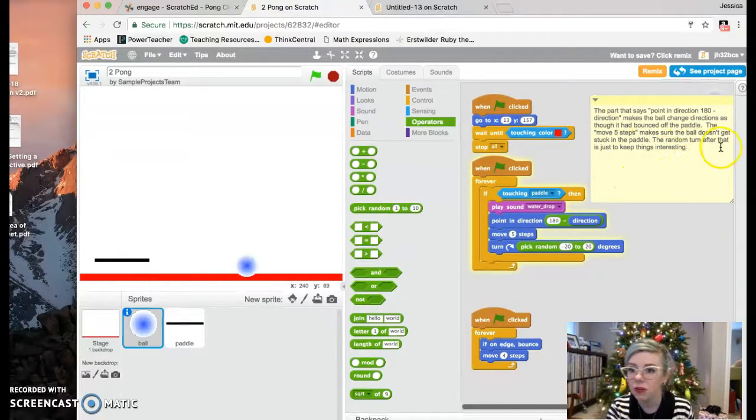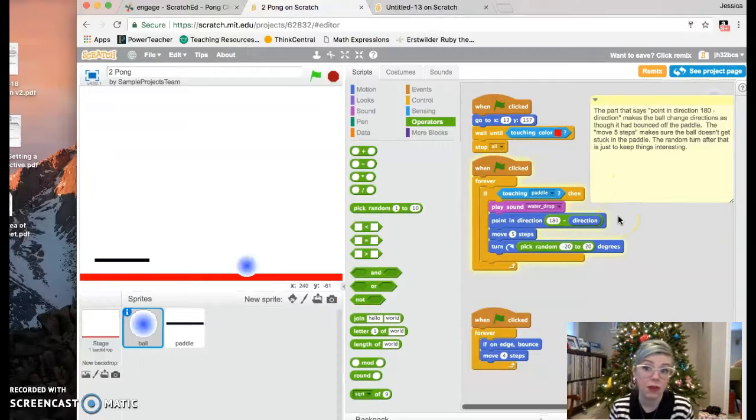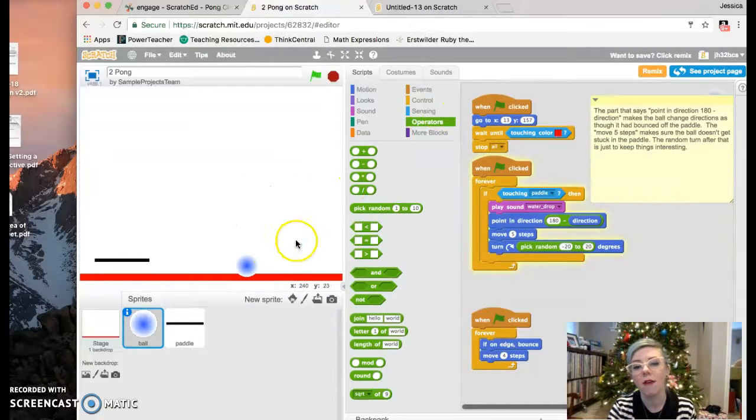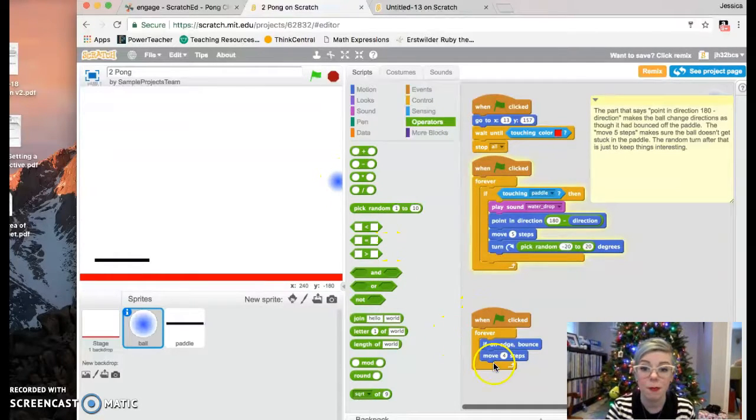So the random turn after that is just to keep things interesting. You don't want it to bounce the same way every time, or else people are going to be able to beat your game and never have any fun. The last thing says if you're on the edge, bounce and move 4 steps. That means your sprite doesn't go off the page, like over here, where it fades in and then you can't get it back out. So you need to have a bounce there.